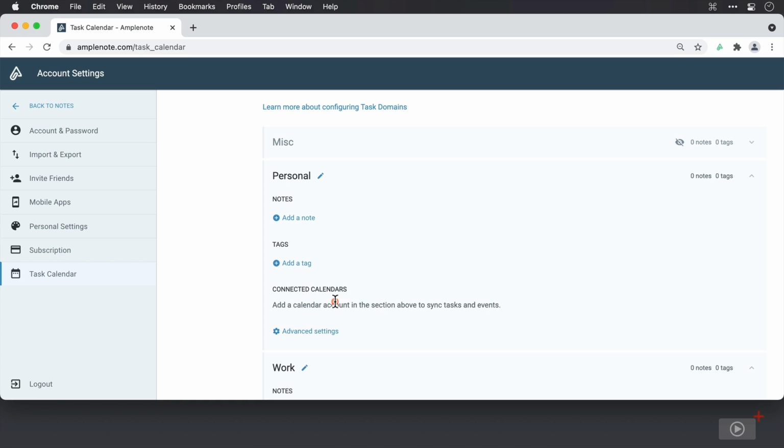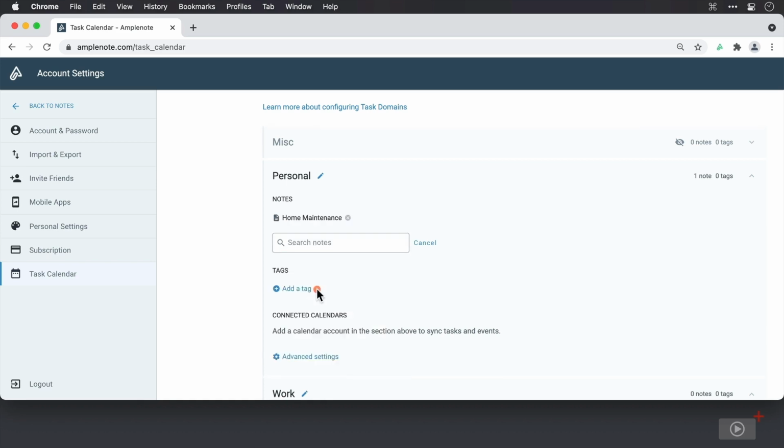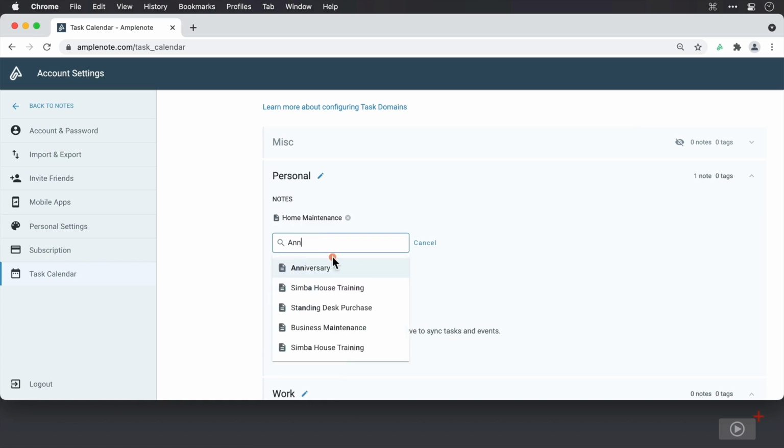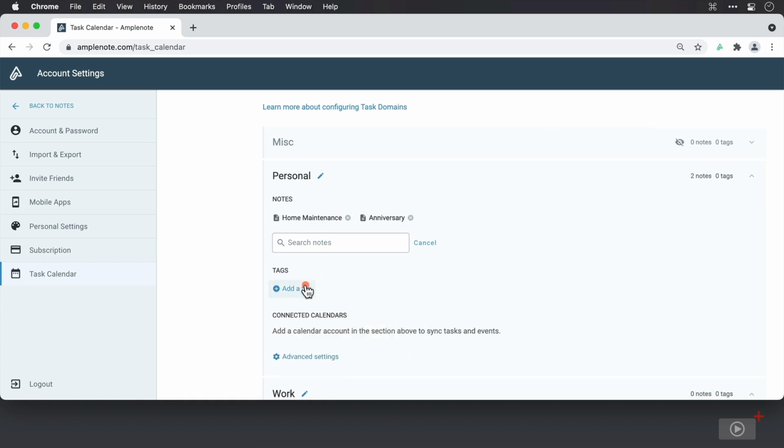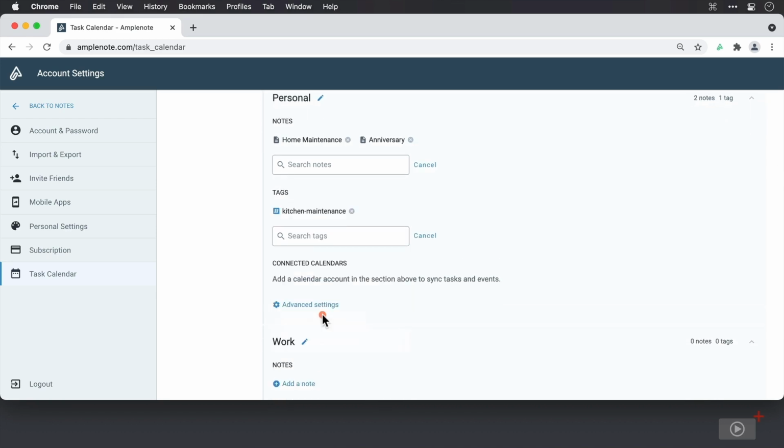So to specify the notes that you'd like this task domain to reference, click on add a note, and then start typing the name of the one that you want to add. So I'll select home maintenance, and I'll add another as well. So let's go for anniversary. And you can do the same with your tags as well. So I'll just pick a random one here to go with. And another, let's do home. Now I'll cover connected calendars soon when I add an external calendar in, but down to work.